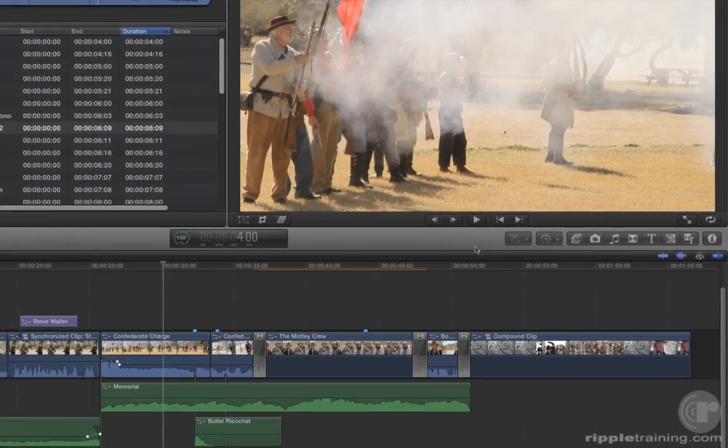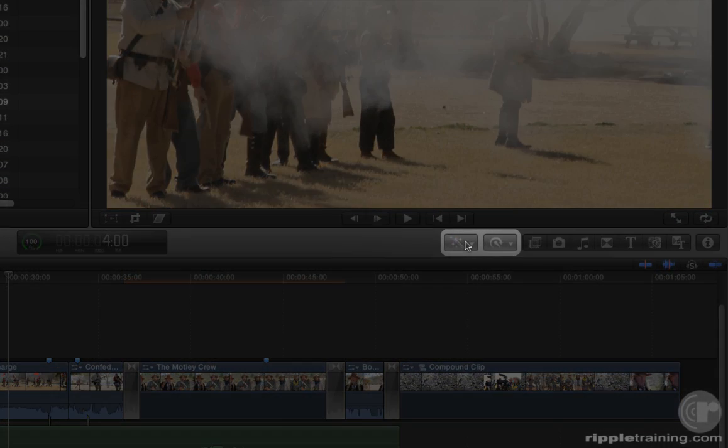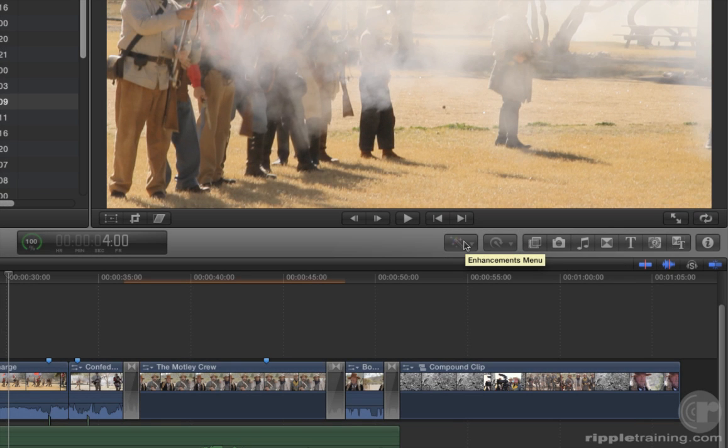Moving further to the right on the toolbar, you'll see two large buttons. The first one is Final Cut Pro X's new Enhancements menu. This menu will allow you to quickly color balance and match your shots, as well as fix common audio problems like hum and background noise in your sound, just to name a few. The next button is used for applying speed changes to your clips, also called retiming effects.